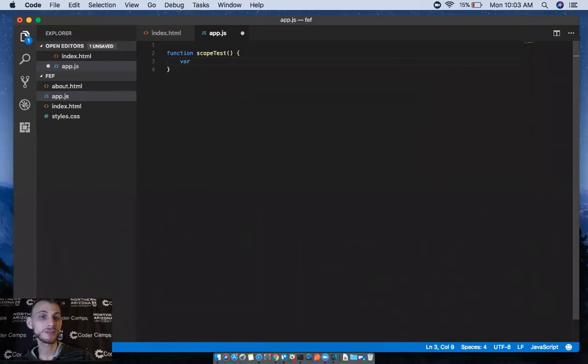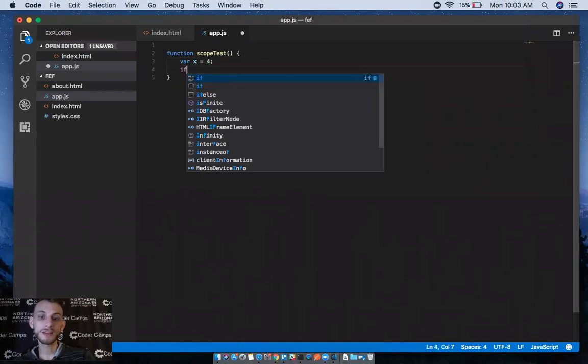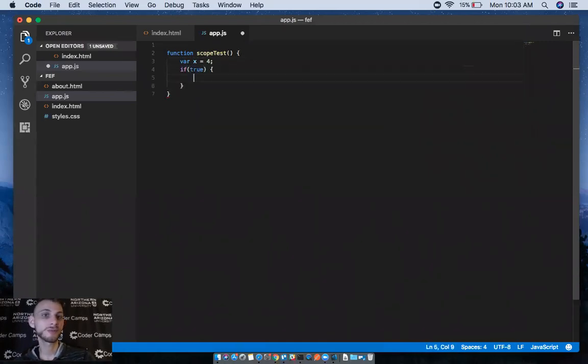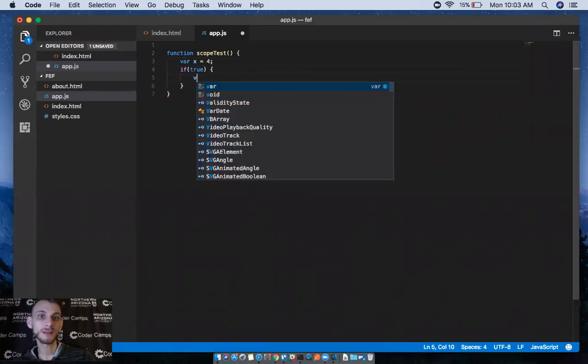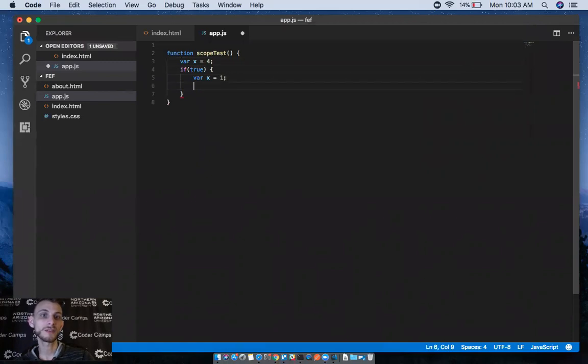Okay, so I'm going to start by using var. I'm going to declare x equal to 4 within the scope of this function. Then I'm going to put a conditional down here, which I'm going to force to run, which will create a different scope of this block. And I'm going to declare x equal to 1. And then within that block, I'll console log the value of x. And then within this function block, I'll console log the value of x.